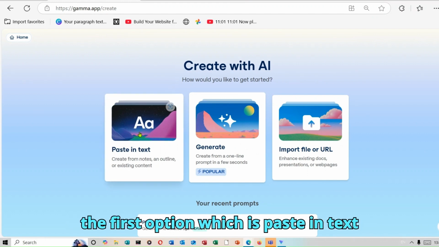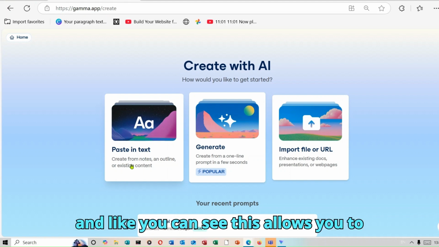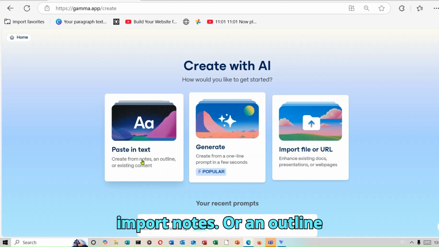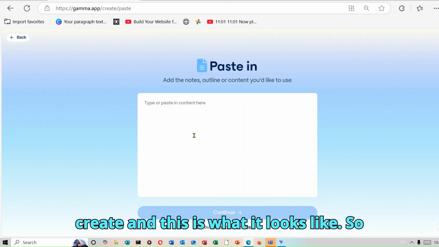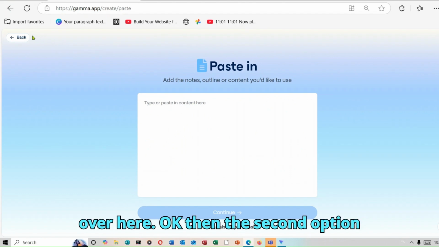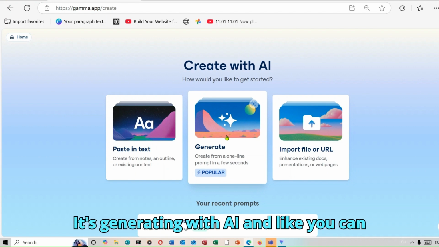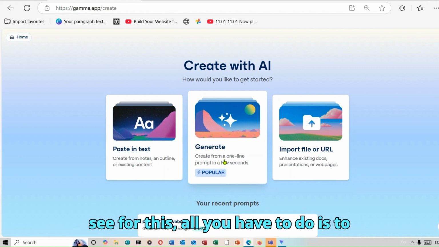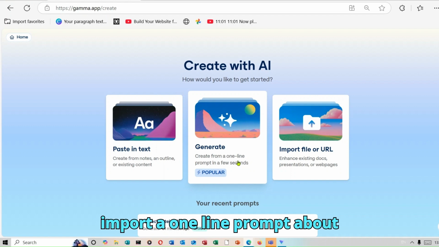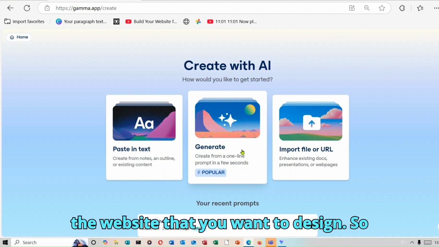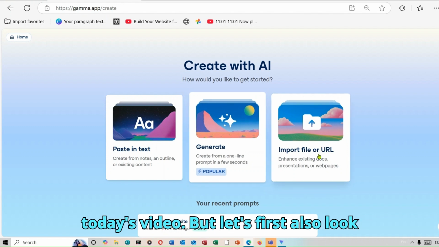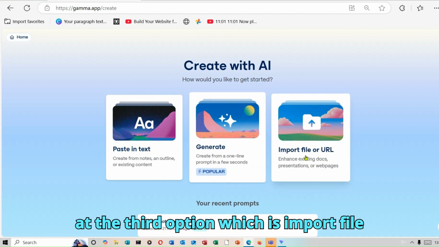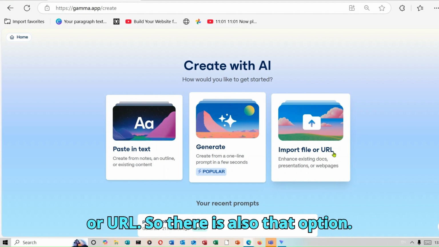You can either use the first option, which is paste in text, and like you can see, this allows you to input notes or an outline about the website you want to create, and this is what it looks like. All you have to do is paste the text over here. Then the second option is generating with AI, and for this all you have to do is input a one line prompt about the website that you want to design. This is what we are going to be using for today's video, but let's first also look at the third option, which is import file or URL. So there is also that option.